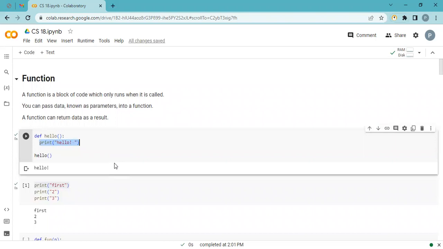In the current example, my function name is hello, and it only executes when I call it. So this is my function creation, def for definition, and hello is the calling. This is a calling: function name, bracket, colon sign, maintain the indentation as well, print hello.